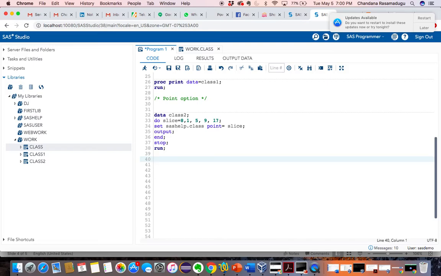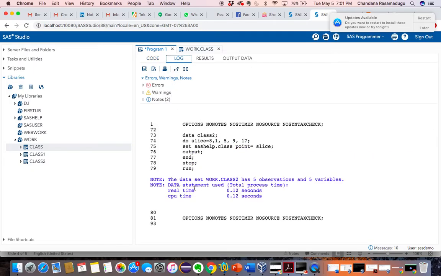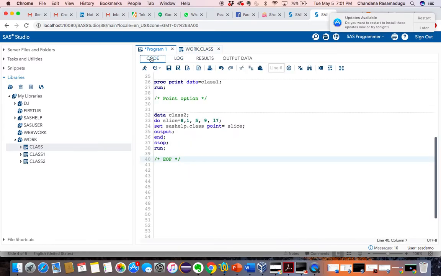Yes, ma'am. Clear. Do with end and slice with stop. Okay, now another option is EOF. I have run this program, and in the log window I can see something. Let me show you with an example. We use the EOF option to check how many observations are in a SAS dataset at runtime, or to detect when you have reached the last observation in a data step.